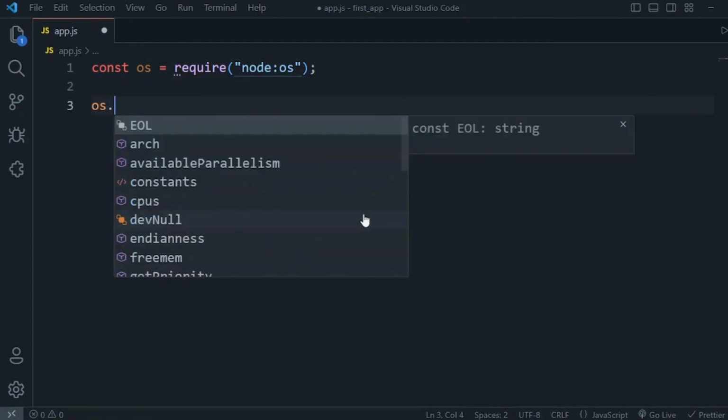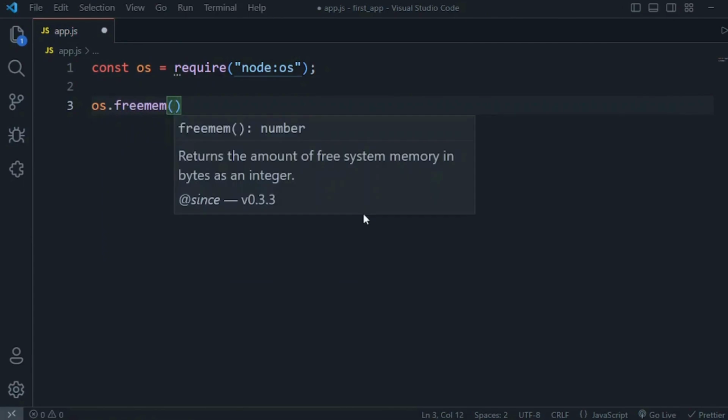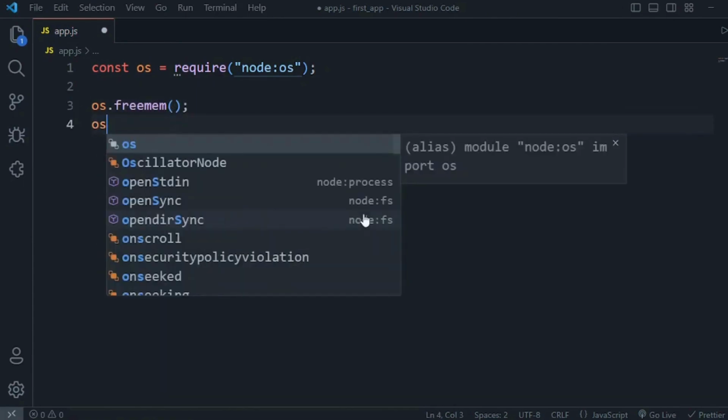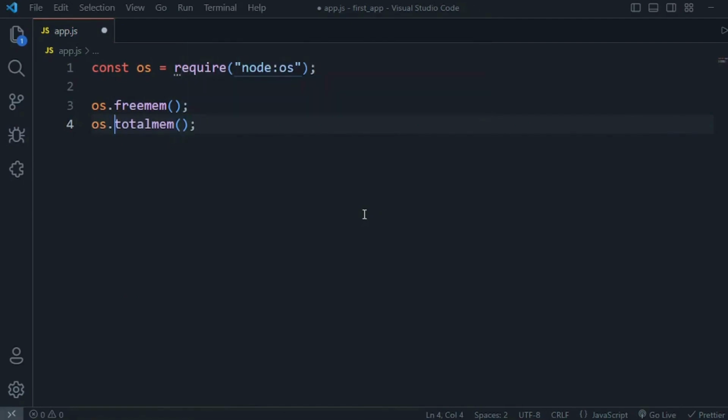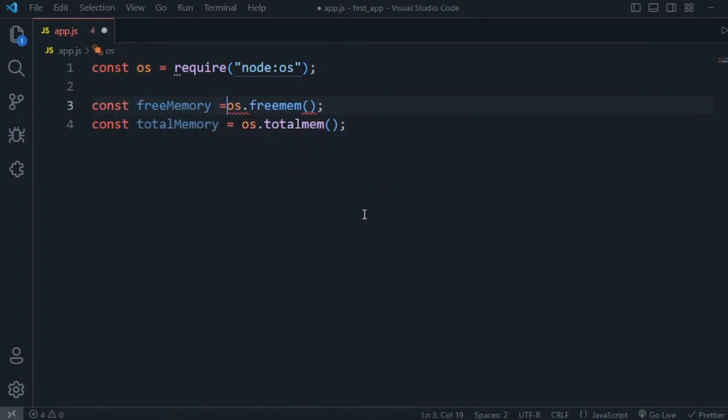I'm going to use os.freemem to get the free memory of my system and os.totalmem to get the total memory of my system. And I'm going to quickly store them in a variable. So total memory gives me its memory and const free memory. Now just simply log them to the console.